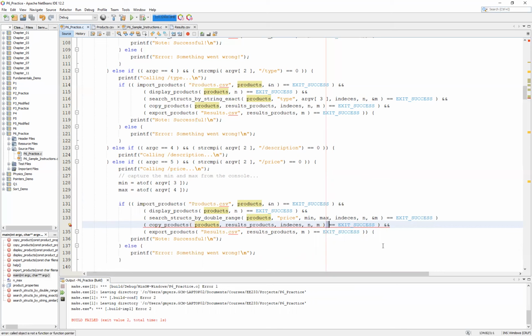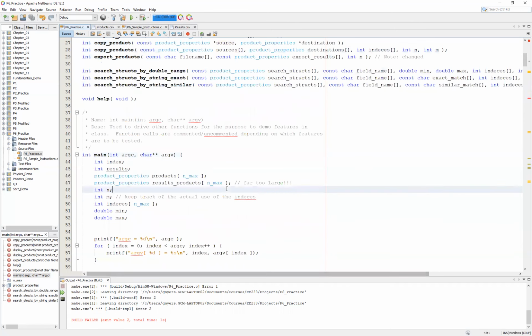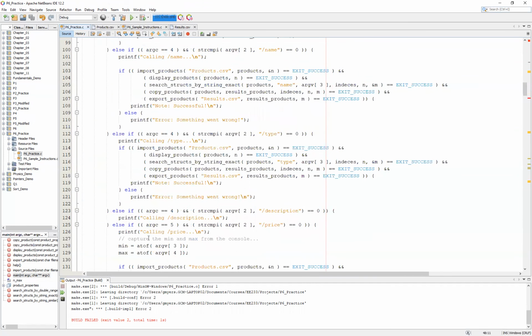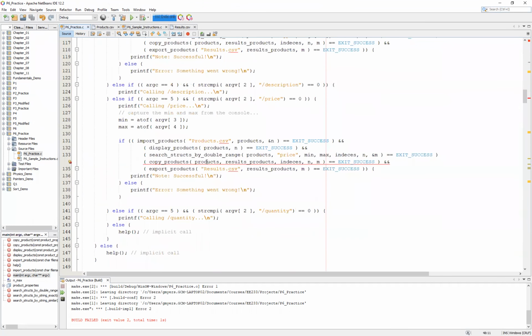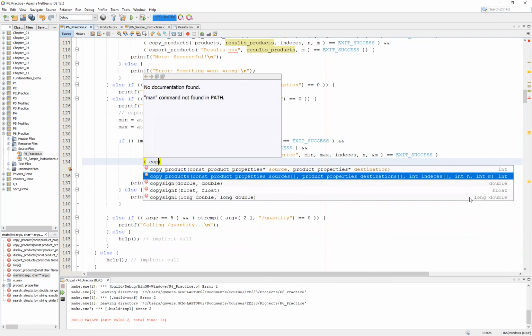All right, I'm not seeing. I thought I saw what the error was. Let's see if we can figure out real quick what it was. All right, so I'm going to go to my copy products function signature one more time. Sources, destinations, indices, N and M. So let's see real quick. Sources, destinations. I feel like this is right. I don't see my immediate problem here.